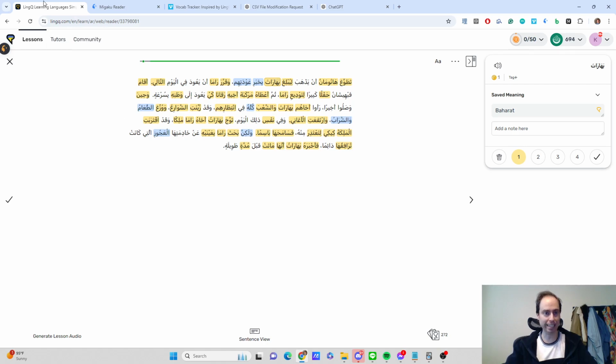I'm going to show you LingQ, I'm going to show you Migaku, vocab tracker, I'm going to show you how I use ChatGPT, and I'm going to show you the Anki flashcards that I have. But let's jump into it.